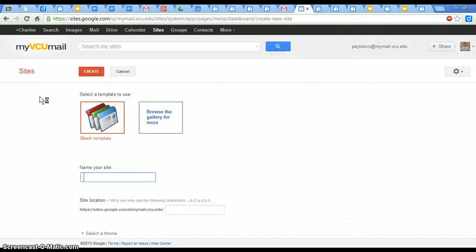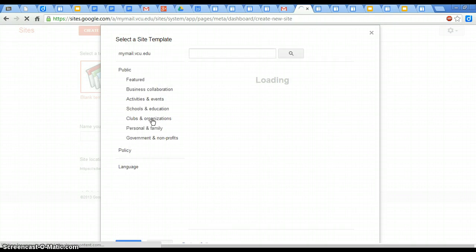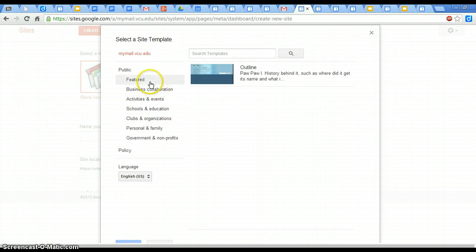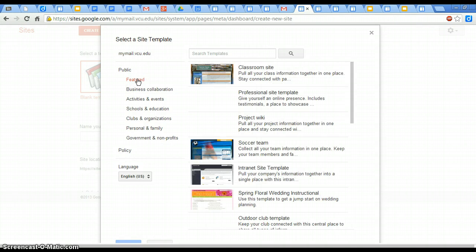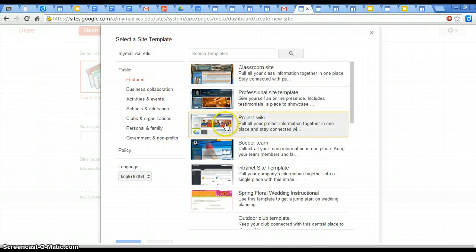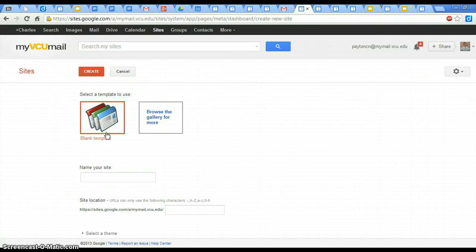Now, if I click on create, I have two options to select a template. We can use a blank template, and I'm going to come back to that in just a moment, or we can browse the gallery for more templates. And I'm just going to give you a quick look at some of the other options for the public templates. We have one for featured, a classroom site, professional sites, and so forth. A lot of great designs. You have those for business, activities and events, schools and education, clubs, organizations, personal and family, and government and non-profits. But at this time, for the sake of simplicity, I'm going to go back to blank template.